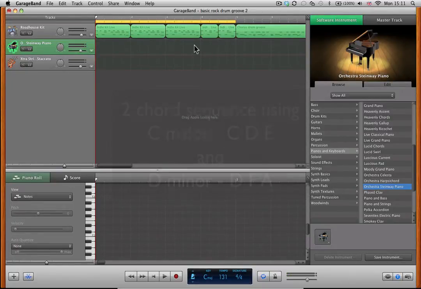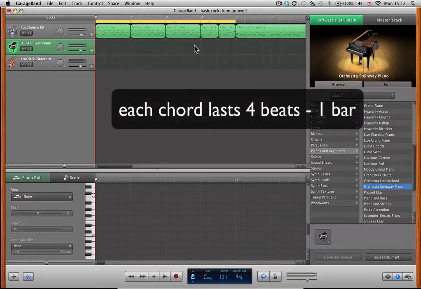And all I'm going to do is just add a very simple part that's playing quavers to go along with this drum pattern, and then we're going to look at ways to make it a little bit more interesting. So all I'm going to do is add a bar of each chord. First chord C major, second chord D minor. Let's have a look at that.